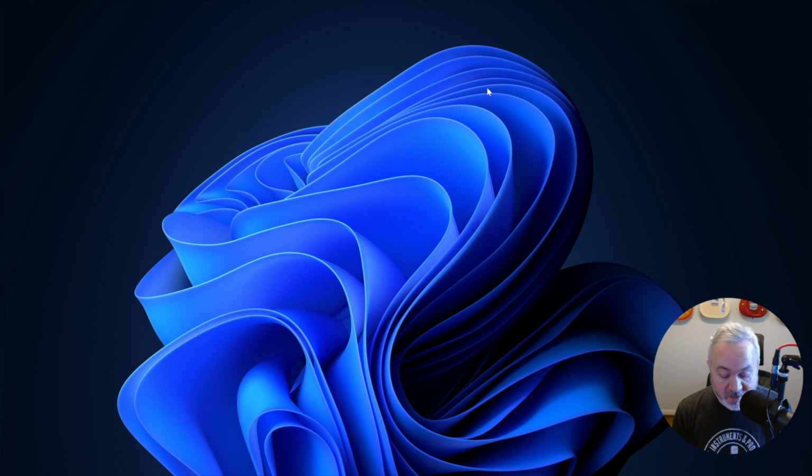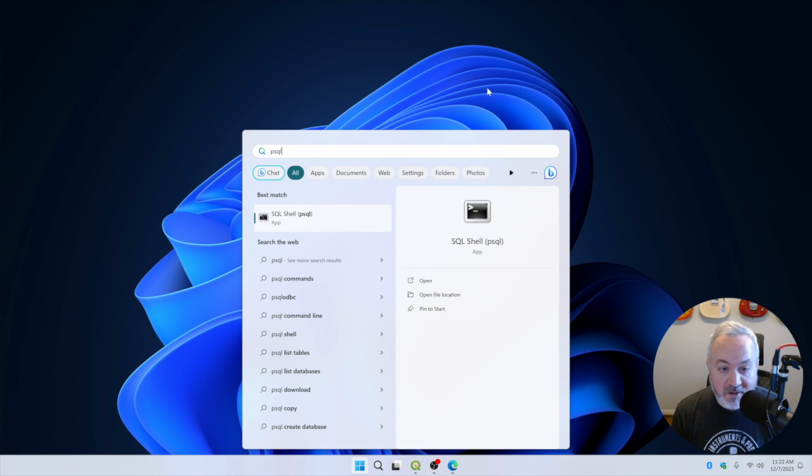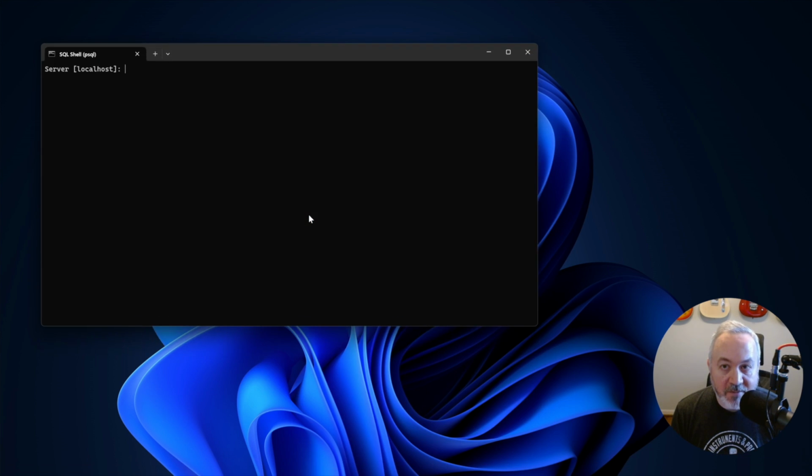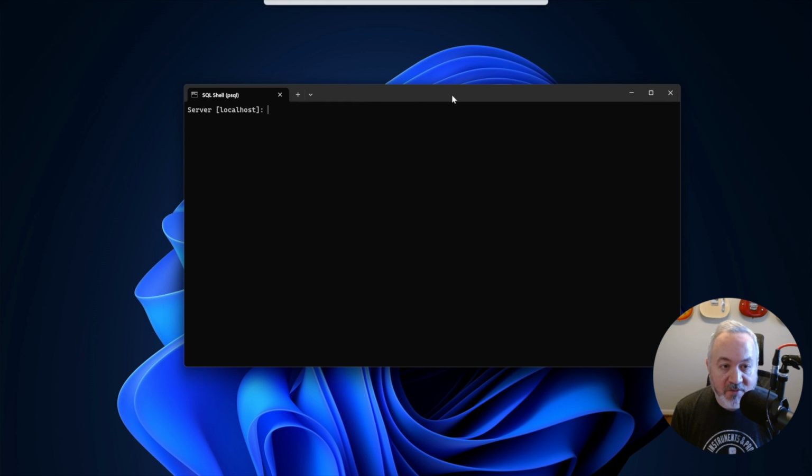So in order to do that, we're going to go to the Start menu and run PSQL, and you should get a SQL shell application that pops up that was installed with the EnterpriseDB package. So we're going to click on that, and it's going to ask for the host. We're going to leave the default, which is localhost. That's where our server is running.